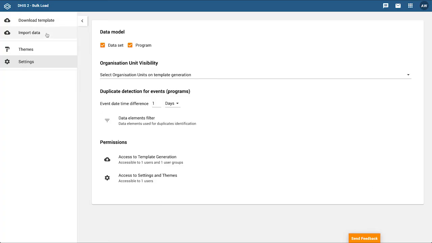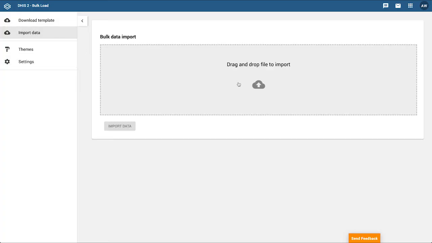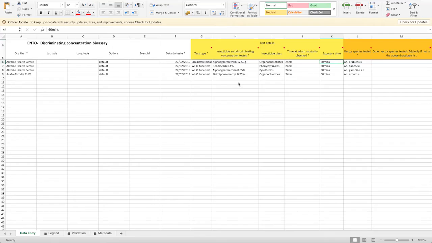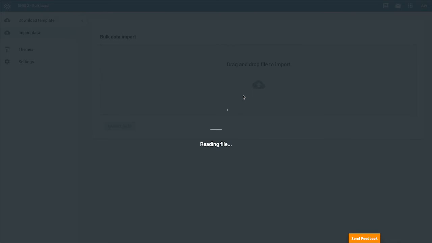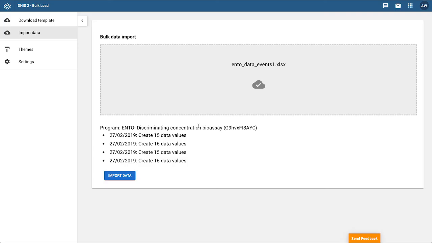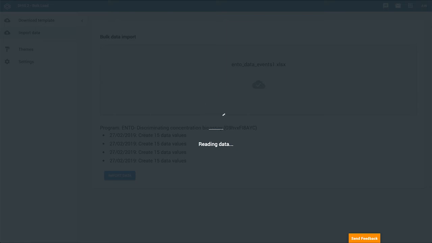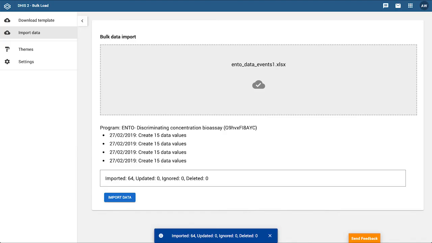Now that we know how to create templates, let's import the data into the system. First, we choose our Excel file. This template contains the organization unit and records without an event ID. The system will treat these records as new. Let's import the file. At the end of the import, we get this summary, showing the number of imported elements.